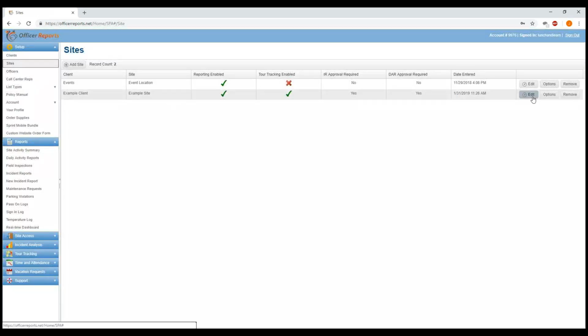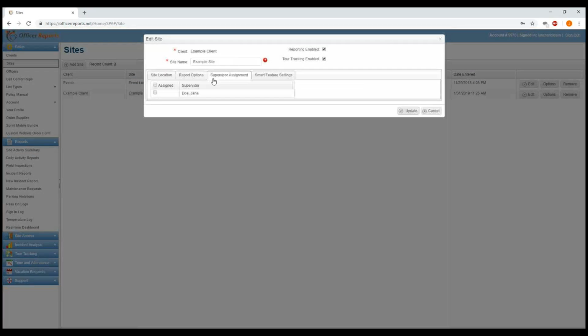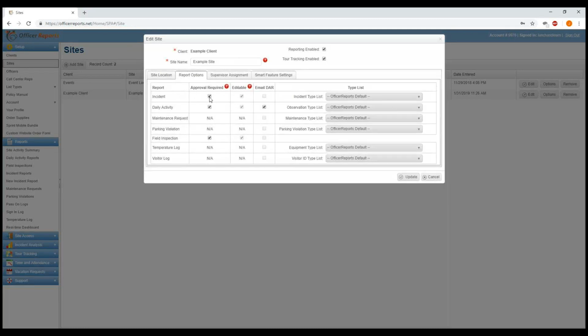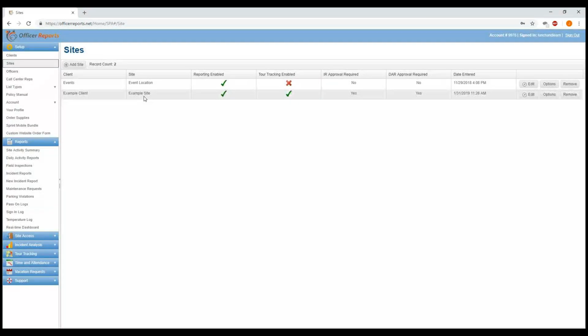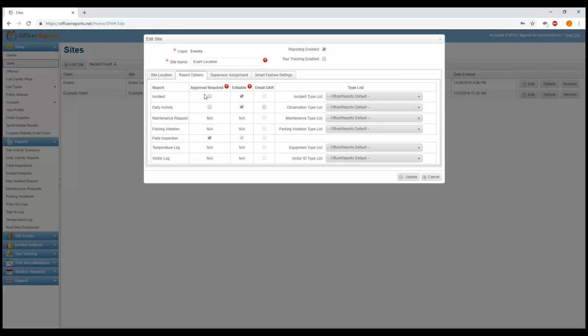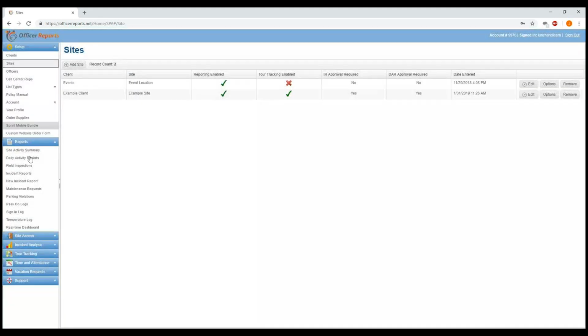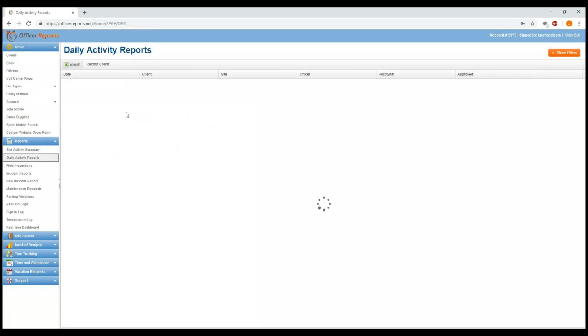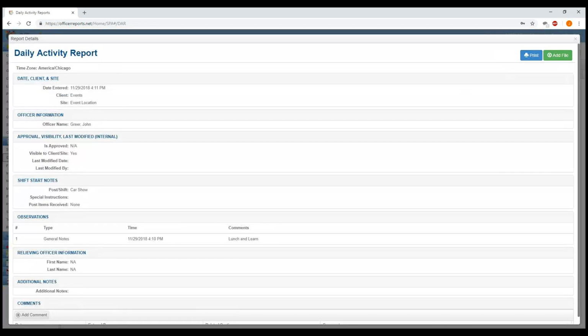Let's go to the event site, under setup, sites, click edit, and under report options, at the time, approval was not required for that. Oh, sorry, under the example site. I need to go to the event location. So approval is not checked for either incident report or daily activity report, but they are editable. If we wanted to disable those, we could change that and update. And then once we go back to the daily activity report for the event location site, we'll see that under details that edit has gone away.